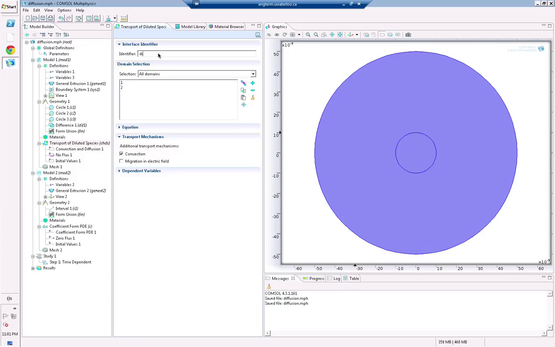Diffusion. Locate the Domain Selection section. From the selection list, choose All Domains. Locate the Transport Mechanism section and remove the check mark beside Convection.